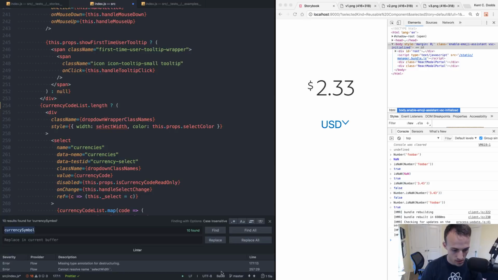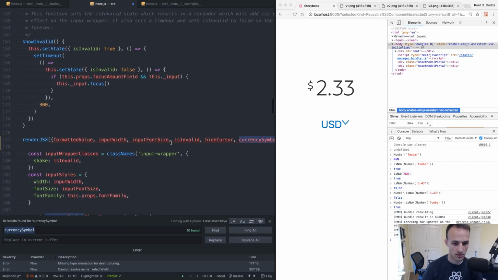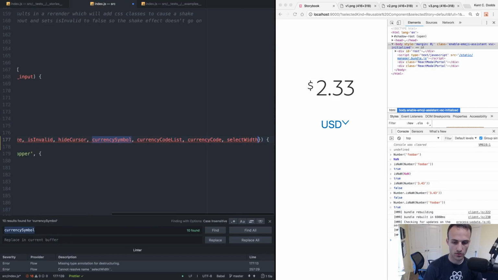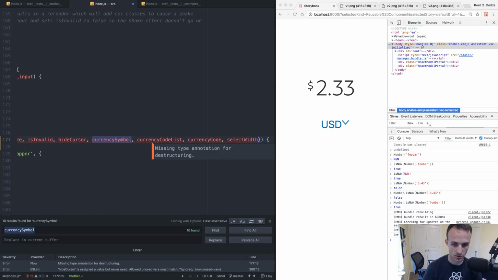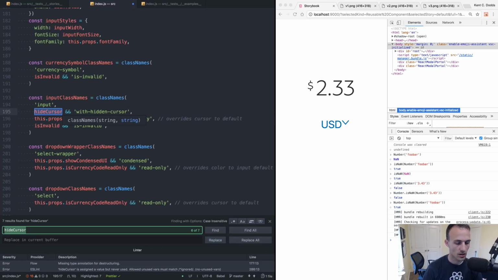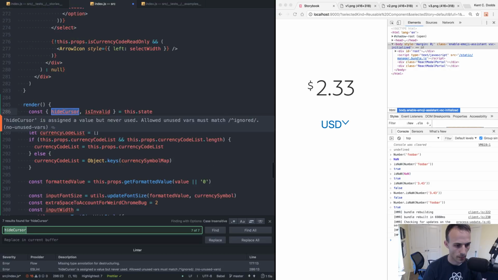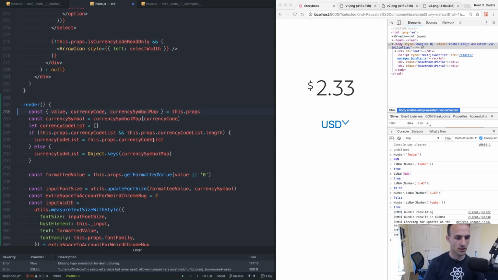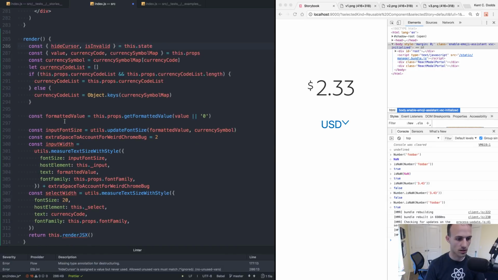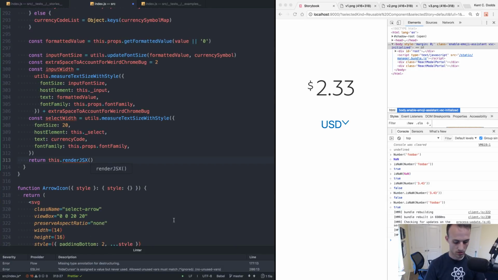And select width will need to be provided also, because that will be calculated every render. And hide cursor is also some state. Wait, I thought I had hide cursor. Oh, it's assignment never used. Oh, now we're getting into problems in here. Cool. Okay, so we get rid of that. Well, actually, no, we're going to want to keep that for now, because we're going to be starting to pass some things.